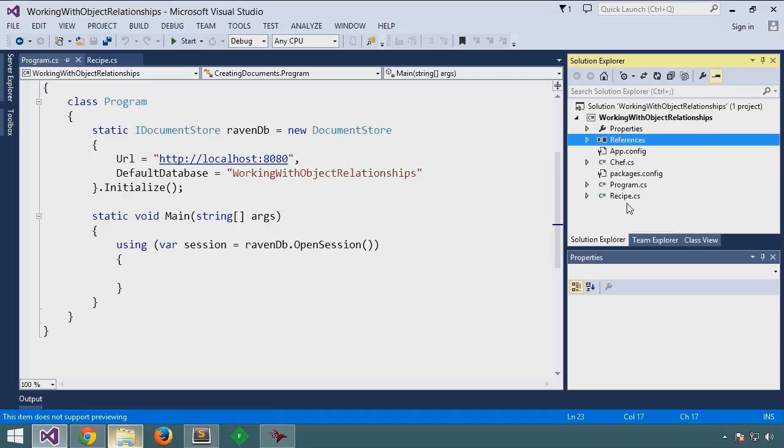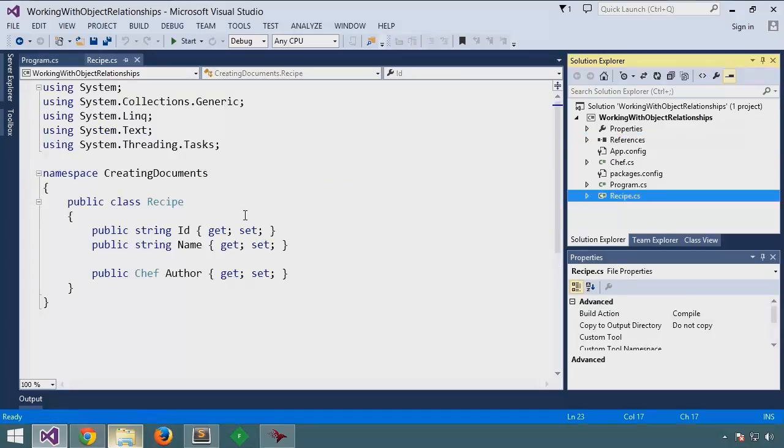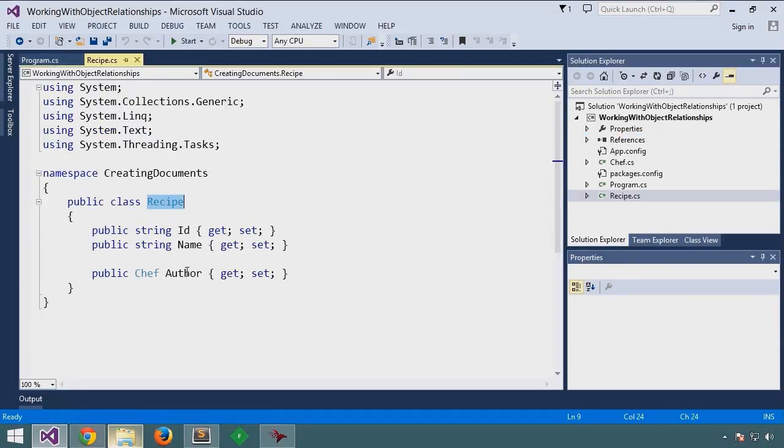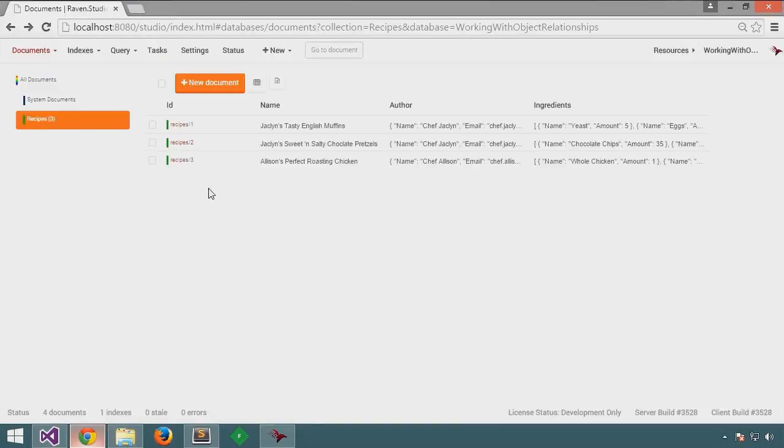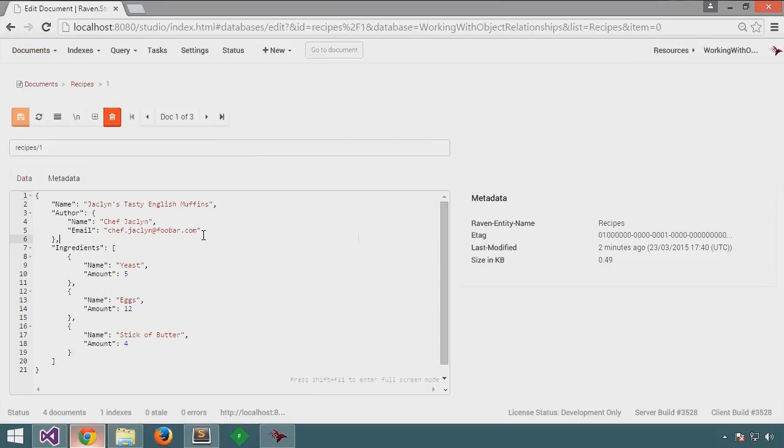To illustrate the problem, I've added a new property to our recipe called author, and the author of a recipe is a chef. In our database, we've stored some of these recipes already. For example, recipe 1. Notice how the nested object, in this case the chef, is contained inside the recipe document. So this is an object graph.